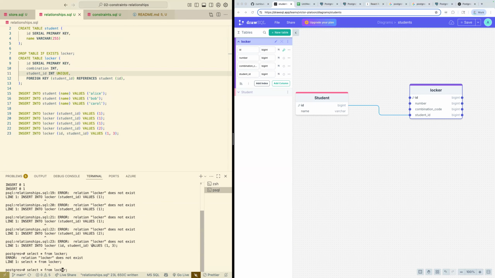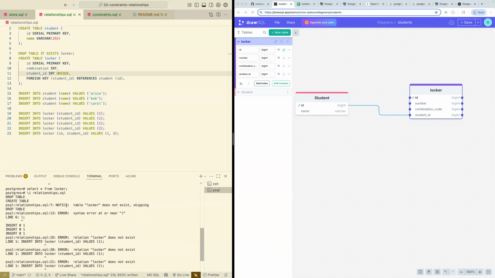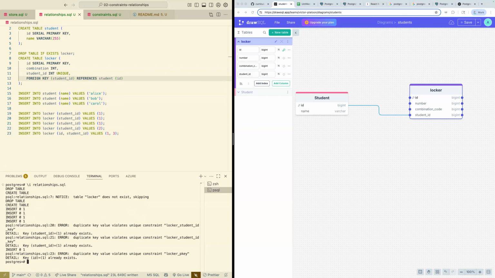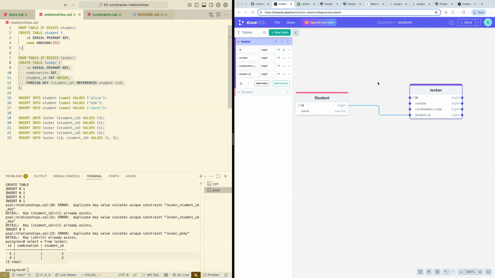Oh, it looks like I apologize, I have a syntax error. I have a trailing comma from eliminating that line. And we see all these errors. And now if we do select star from locker, we see that the uniqueness is enforced. So I apologize, this is actually much simpler than we thought. So the one-to-one relationship is fairly straightforward.